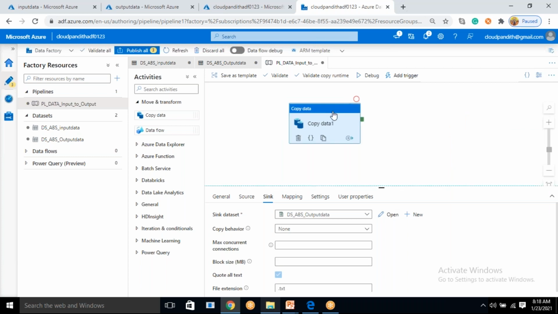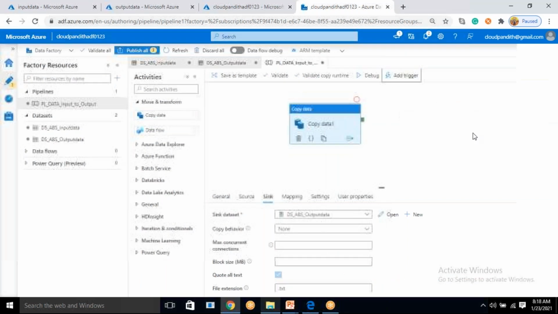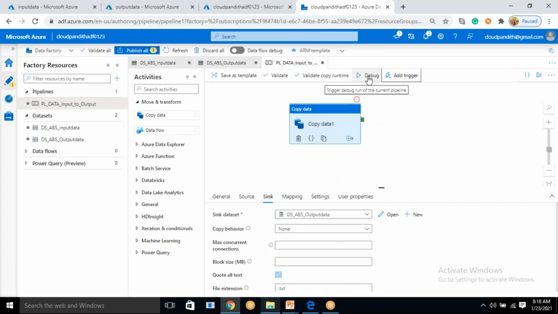Now I want to debug. You have only one activity, so whether you are debugging or triggering doesn't matter. But one thing you need to notice: at this time, can I debug? Yes, I can debug. But can I run it? Let's try to run. It will say pipeline is not found, because you have not saved it. Please publish first. If you are not publishing, the trigger will not identify that there is a pipeline available, but debug can identify it.